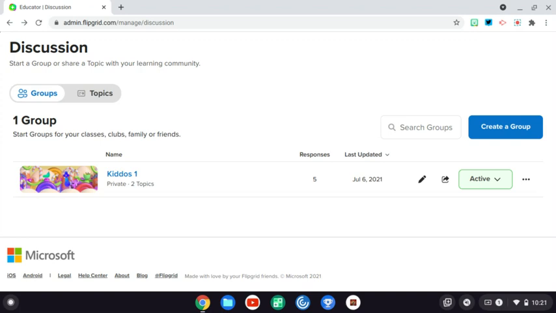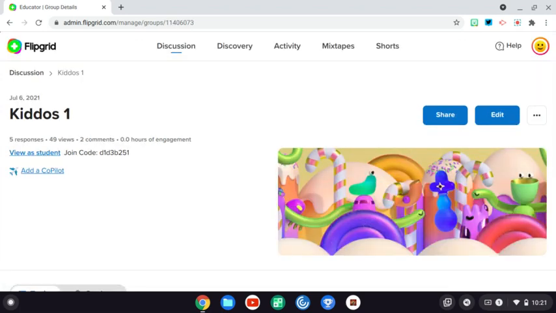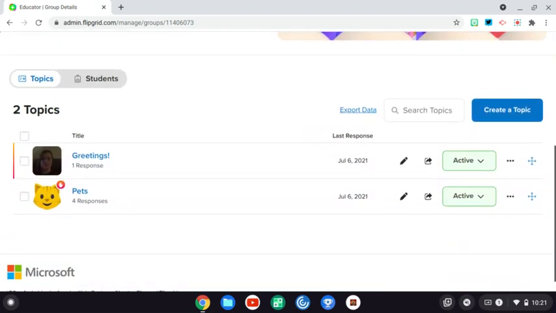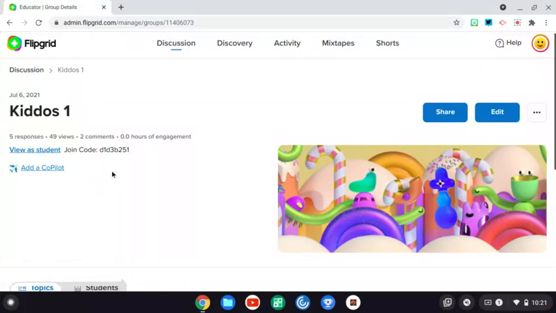Okay. So let's, like I said, you want to go inside of a group first before you make the topic. So let's go inside this group, Kiddos 1. Okay, so as you can see here, I already have 2 topics. Now at the top, this is a neat little feature. I can view what everything looks like as a student. So if I click on this little blue link here, then I can enter the username as a student and then see what they see.